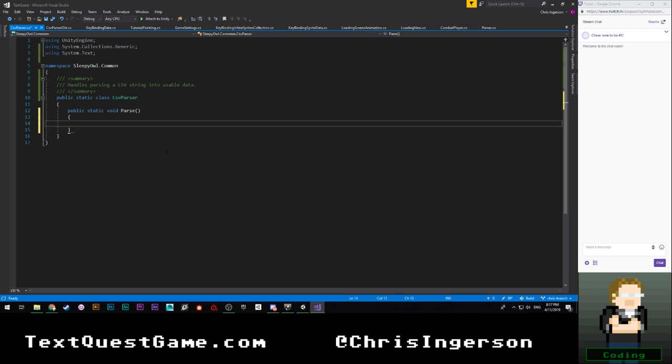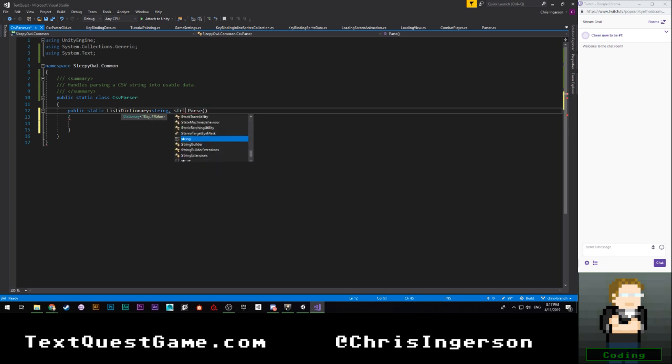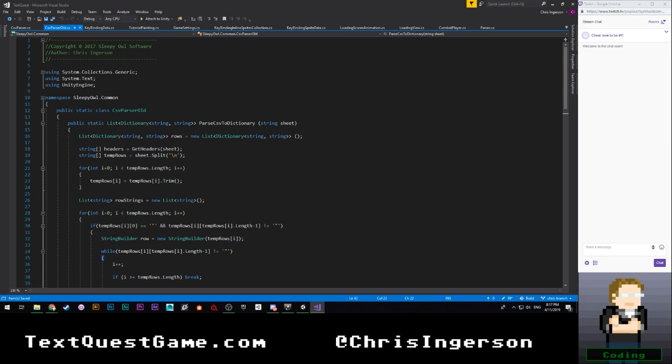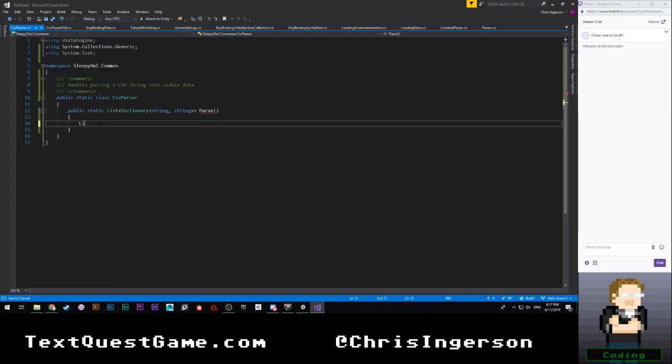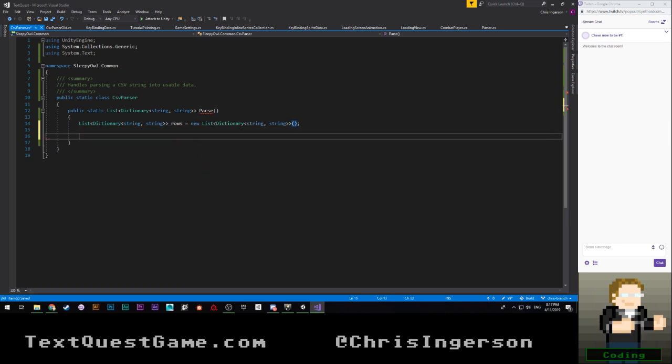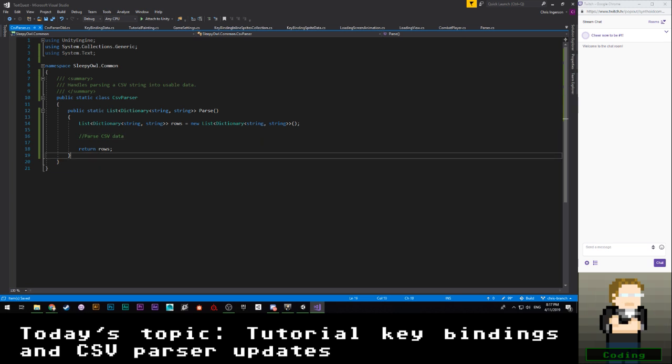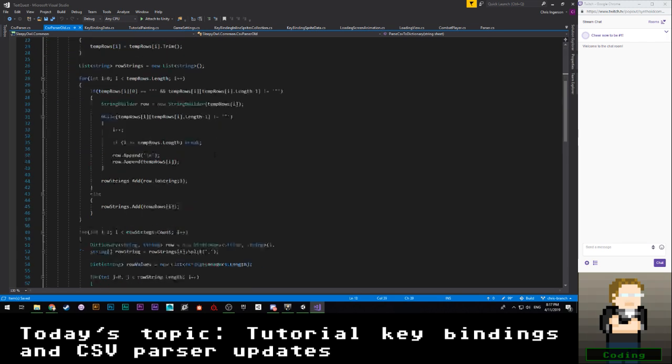And I don't know why I said void, because it's actually going to return a list of dictionaries of strings and strings. Okay. And then we're going to go ahead and say pretty much what we did before. So we're going to say list dictionary string rows is equal to new, and then end here. Parse CSV data. All right. I am going to keep the get headers function for the most part.